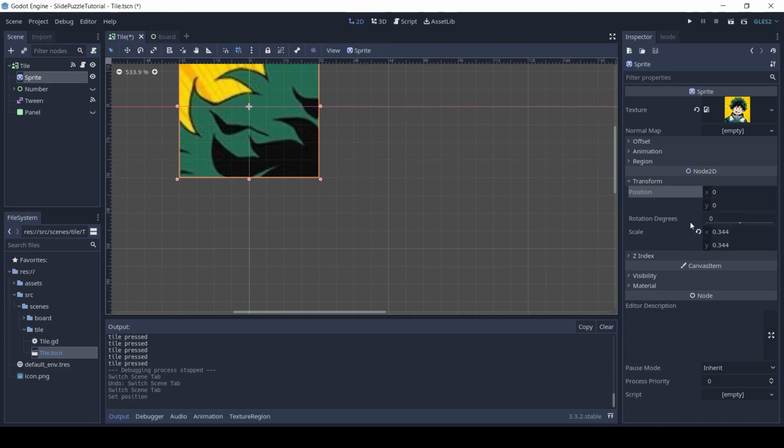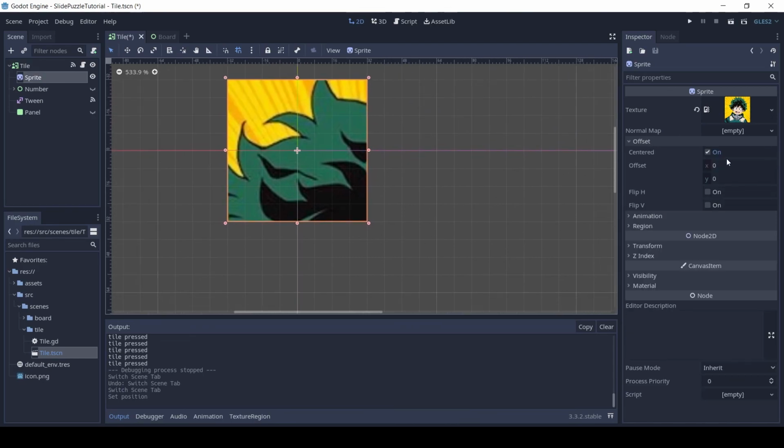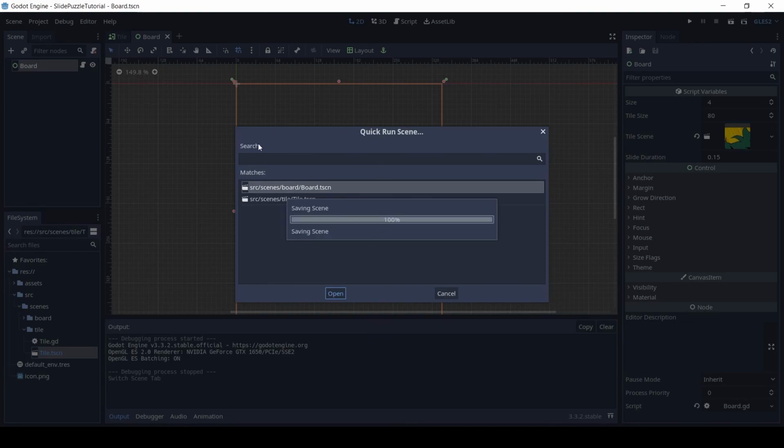Then click on the board scene, and run it by pressing F6 or click the second play scene button and choose the board scene. Now when you click on any tile the game will start and you can slide the tiles. So that's it for part 2.